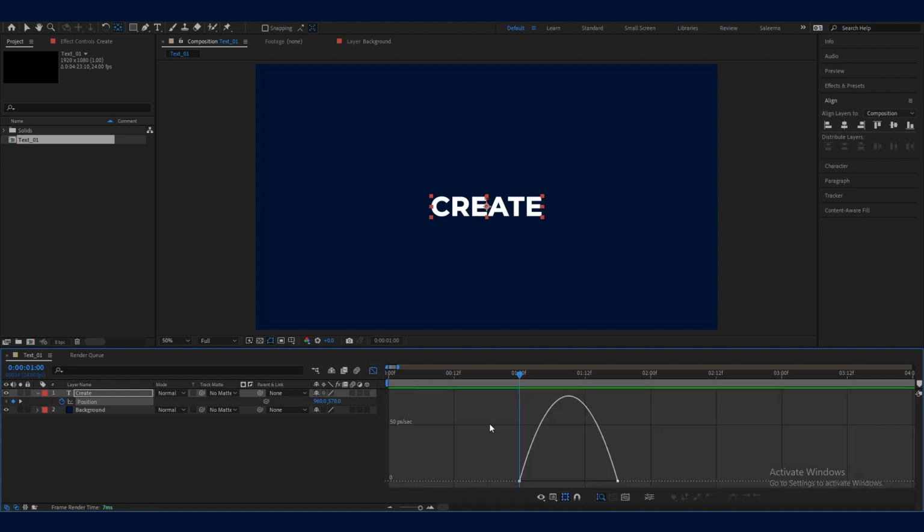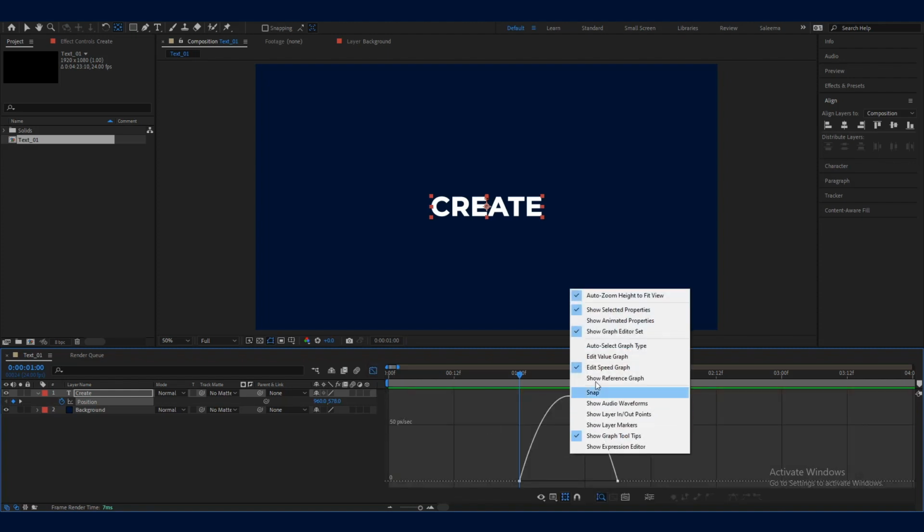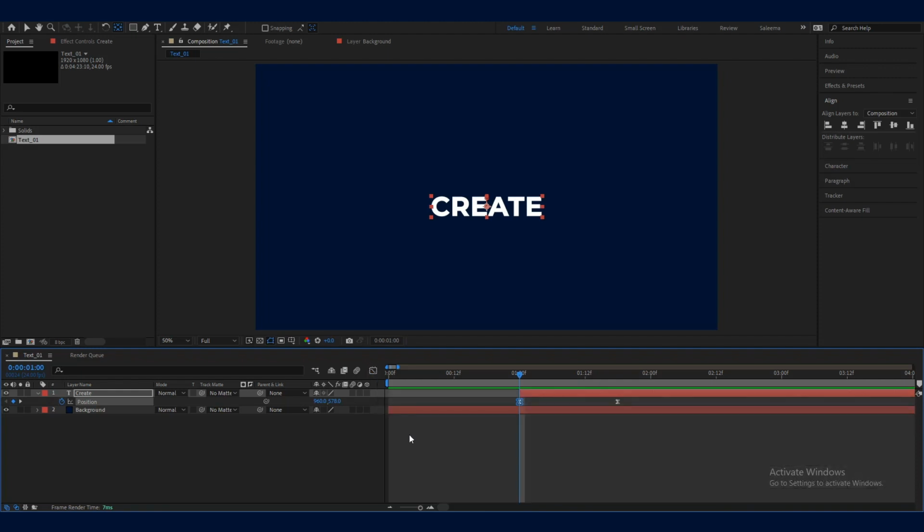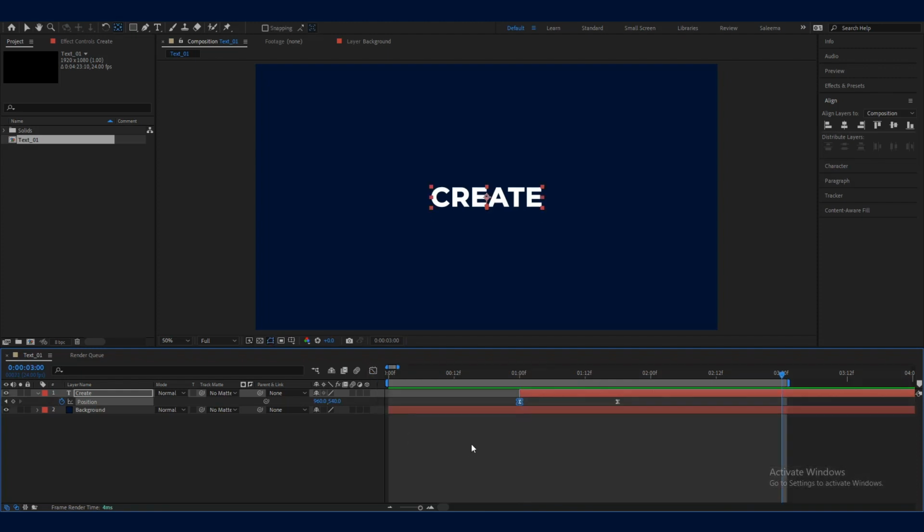Now go into the graph editor and make sure the speed graph is selected. Now adjust this curve. Move the handles all the way back to the left. This will make the animation start fast and ease into its resting position. We can press N to trim our work area. This is how our position animation looks.